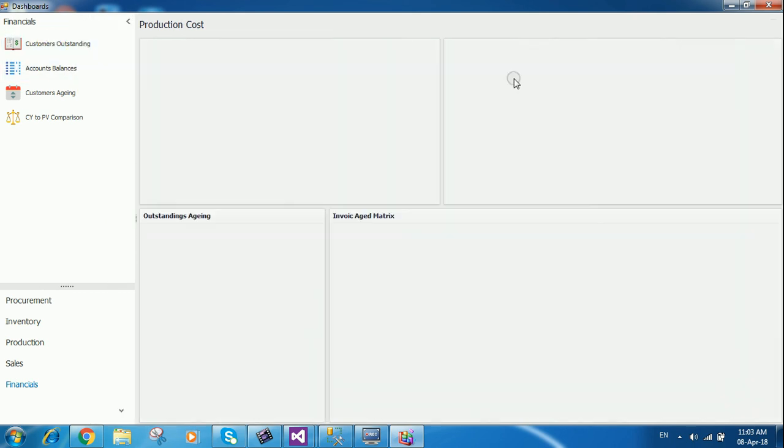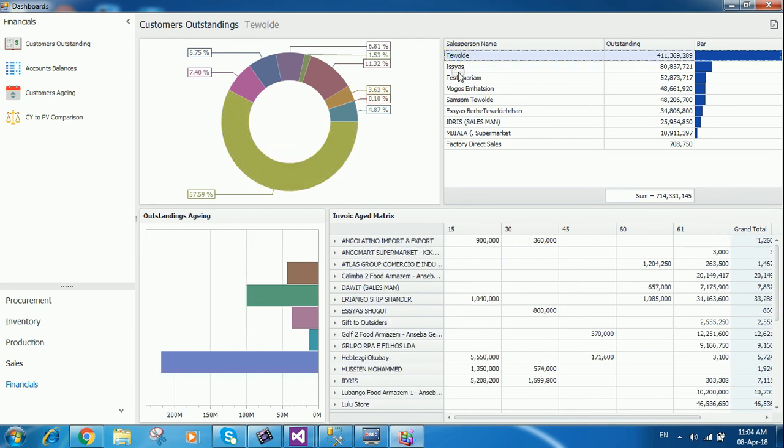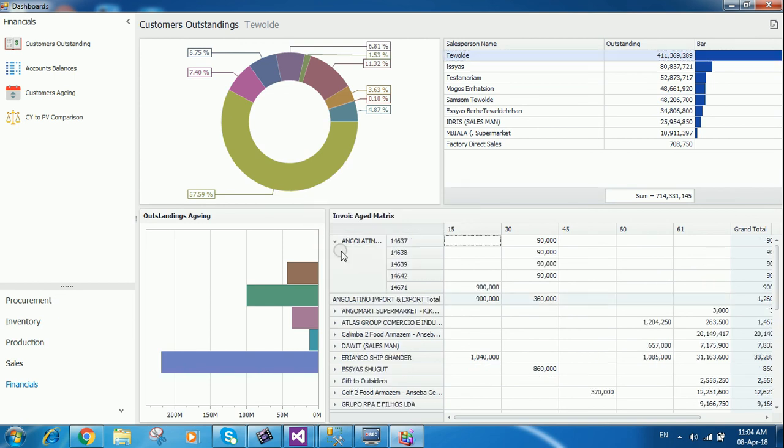Customers outstanding. Here it's a chart, and this is aging, outstanding aging. This is 15 days, 30 days, 45 days, and so on. And this is salesperson wise outstanding. So if I click on one salesperson's name, it will show all these customers list. And for further drill down, it will show me all the invoice numbers here. So this invoice comes under 15 days, this invoice goes under 30 days, and so on.